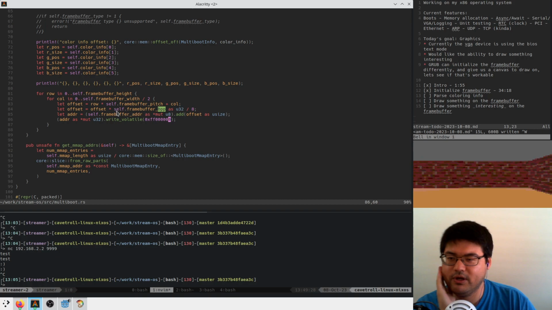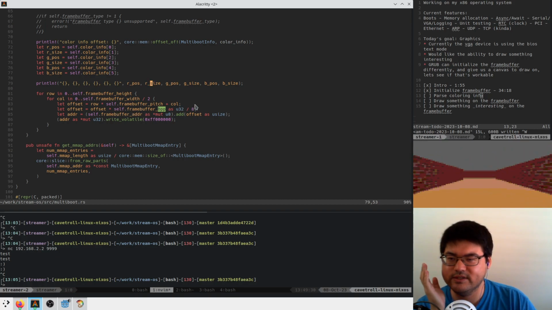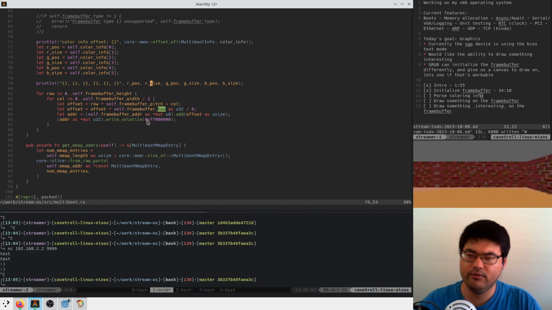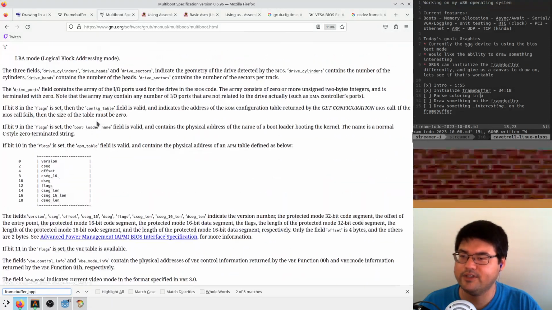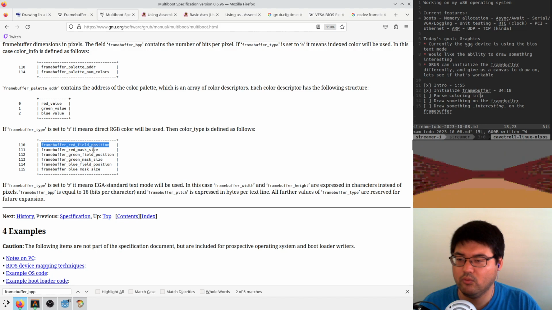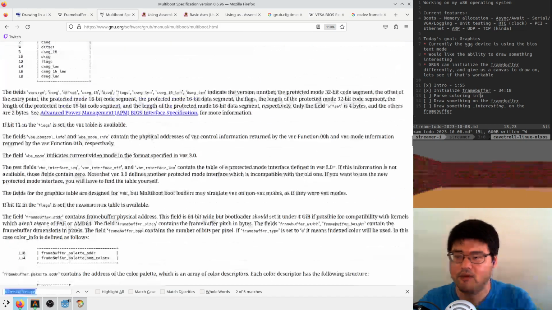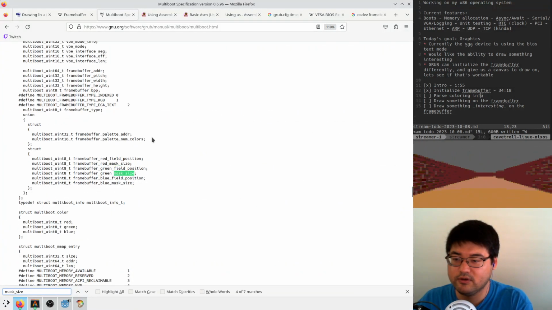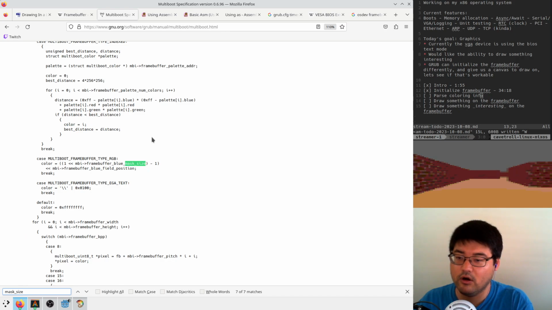So then the question becomes, why is our red size 0? It must just be a bug, which is annoying. Red mask size. Well, maybe... Does anybody tell us what these are?